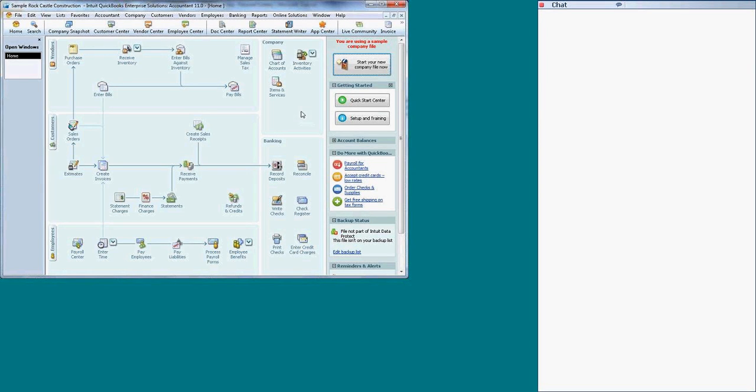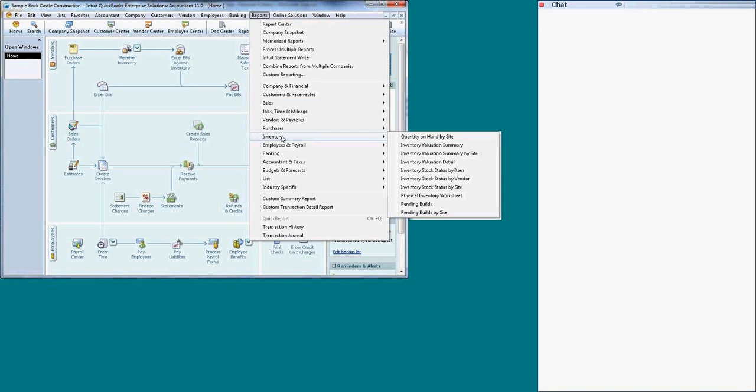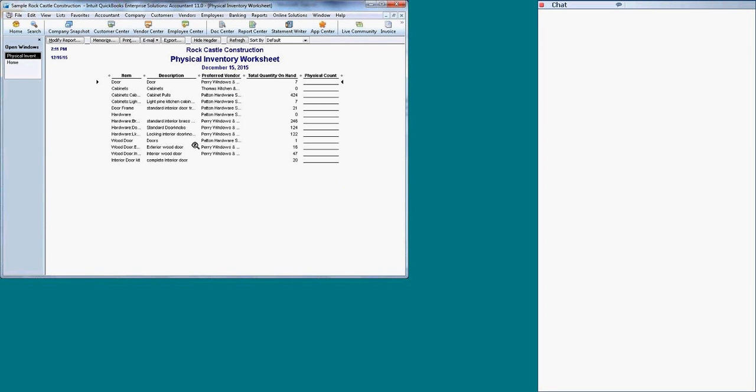Let's say time goes by and we need to do a physical inventory. You will click on Reports, Inventory, Physical Inventory Worksheet. A list of all your items, inventory items, and you basically print this out. And this will tell you how many pieces you're supposed to have.